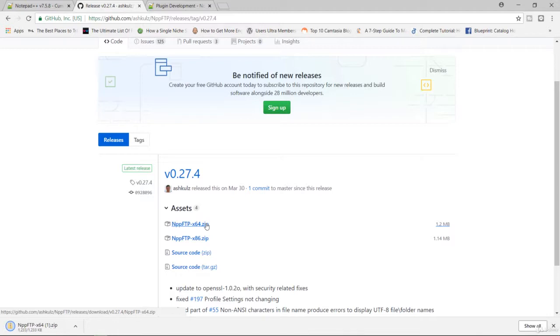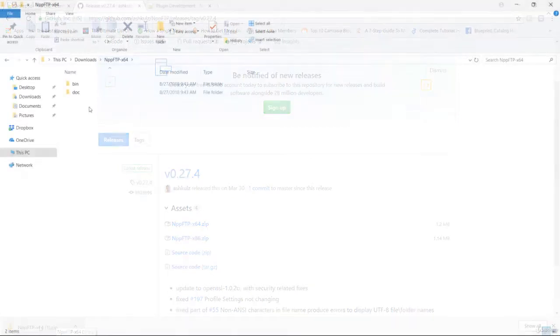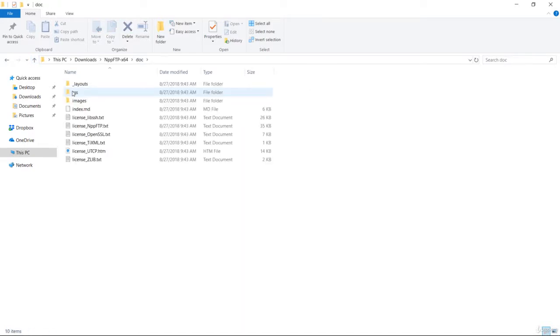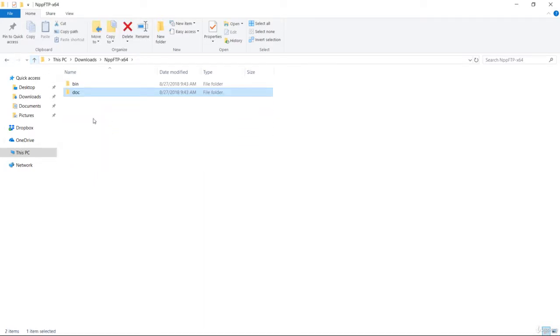All right. And then once this is done, I'm going to go ahead and extract the files and documents inside this folder. Keep in mind that this is a zipped folder. Once you've extracted the files in your zip folder, you will see the NPP FTP x64 folder. And now inside that folder, you will see two other folders. You will see the bin folder that has your NPP FTP.dll plugin file. And then in the other folder, you will have your doc, which is your documentation for this particular plugin.